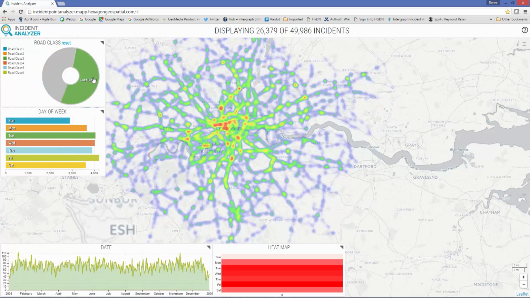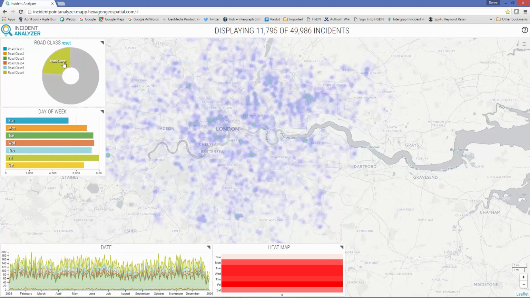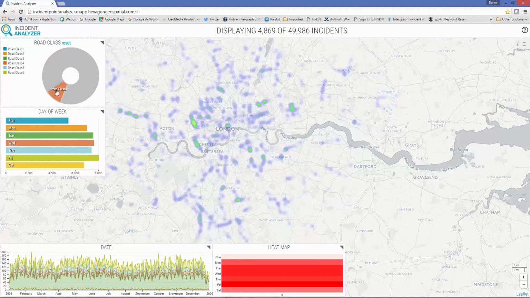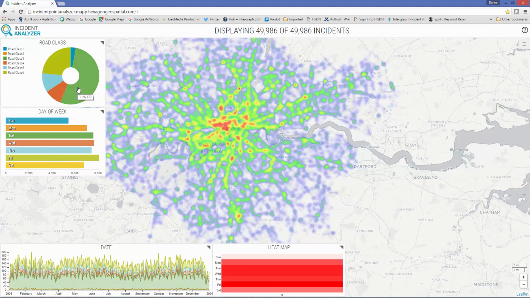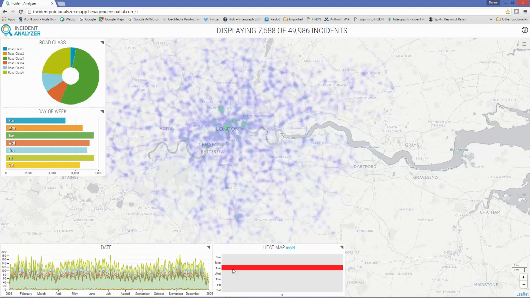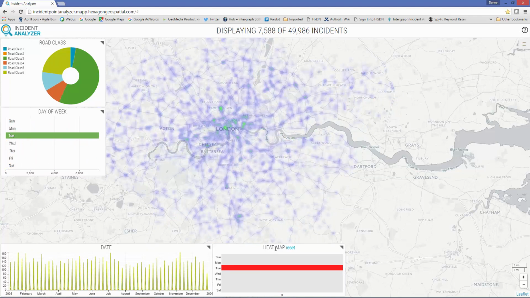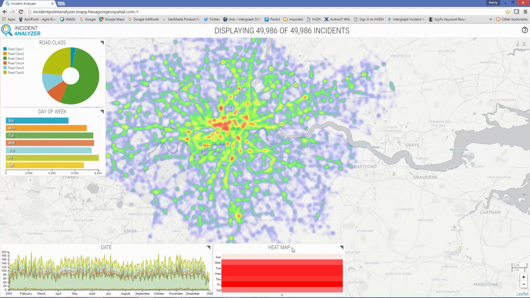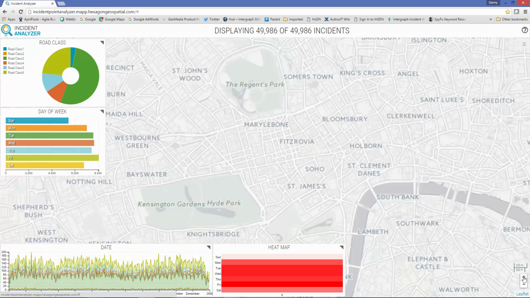I can analyze traffic accidents by road class, day of week, and over a period of time. I can also see from the heat map that Tuesdays, Wednesdays, and Fridays are the worst days for accidents. Again, I want to look for high concentration clusters as a sign of inherent problems causing a high rate of accidents.